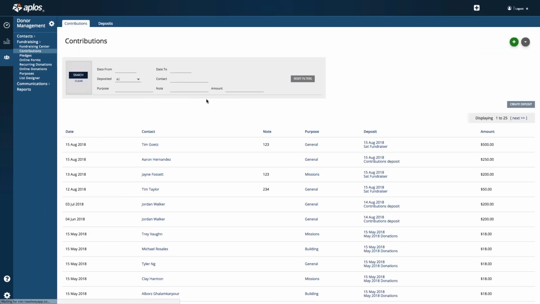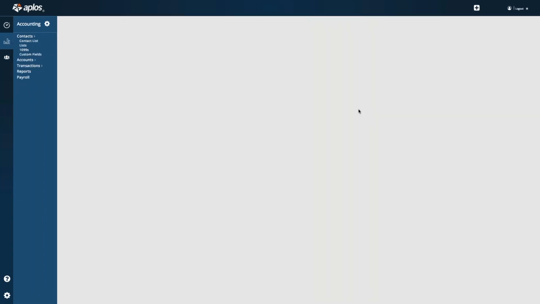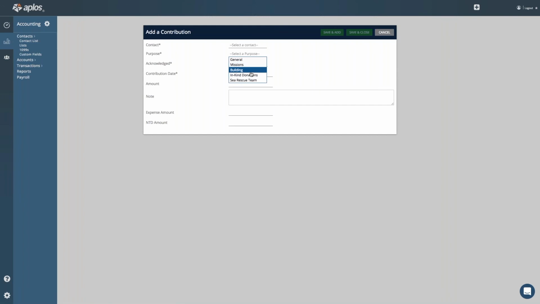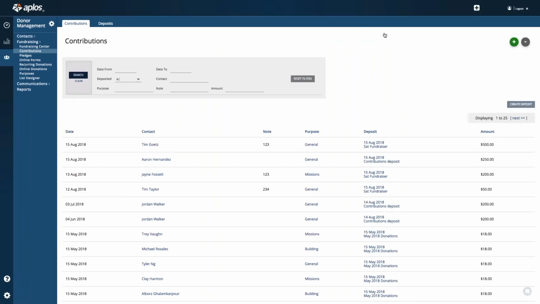Then when you go to the contributions page, just go ahead and add your contribution like normal, and then just be sure that you select your in-kind donation purpose. And then once that's recorded here on the contribution side, that will reflect on the contribution statement and on the donor's history as well.